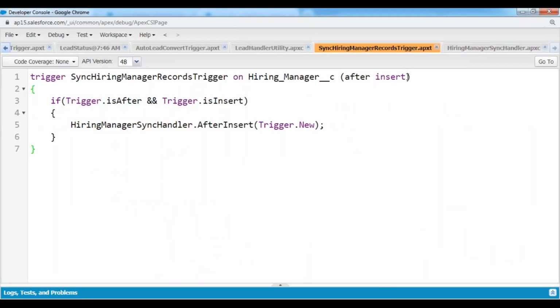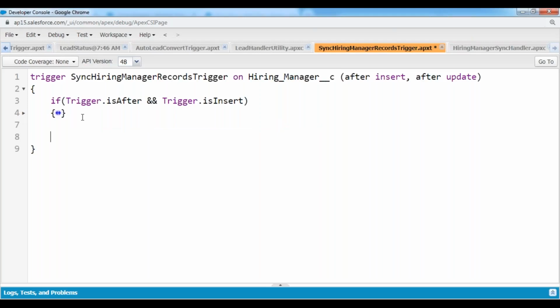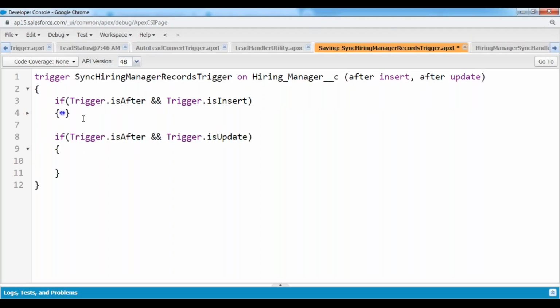Here I'm adding one more event called after. So now I'm adding this trigger context: if Trigger.isAfter.